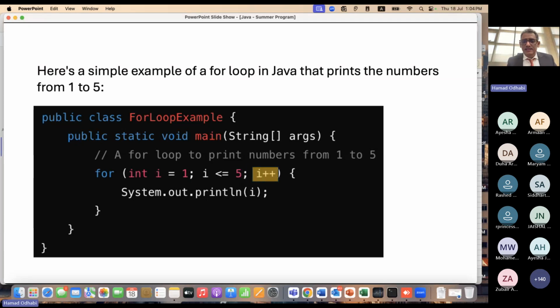Okay, here is the increment. i++ means increment i by 1. So i will start at 1, then i will become 2, then 3, then 4, then 5, then 6. So it gets incremented by 1. The plus plus means increment, and the increment happens after you run the code.